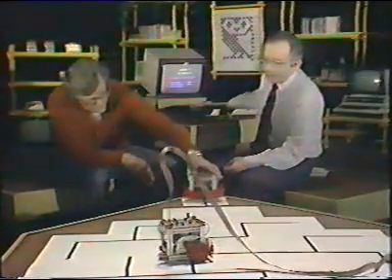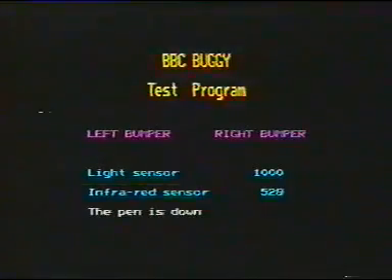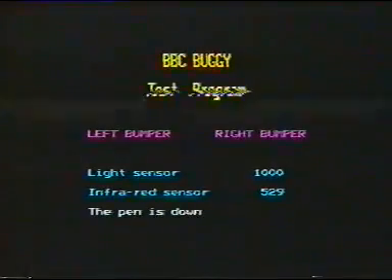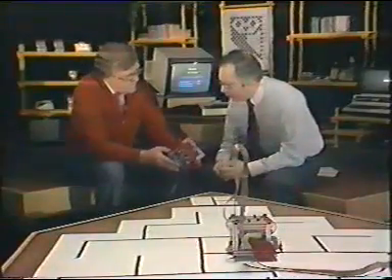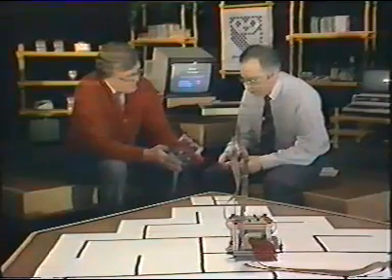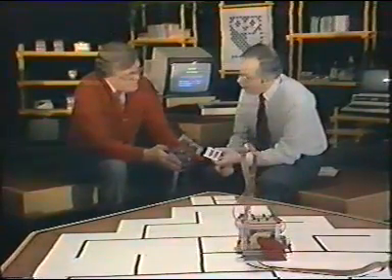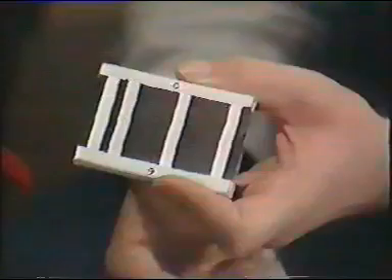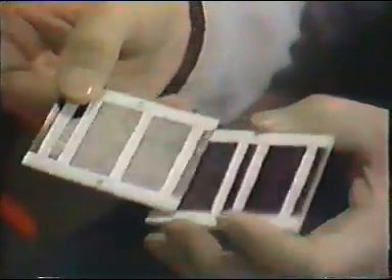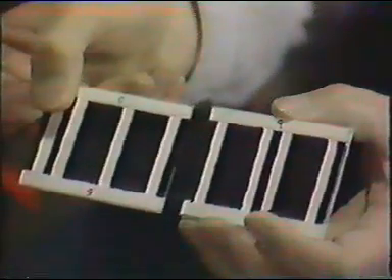Move it on there, we could possibly see that. Yes, you can see the two different values. When it's on black, they're 1,000, and down about 500 or so when it's on the white. Right. Now, that type of sensor is used, in fact, to read barcodes. And you may have seen barcodes on food products and things like that. And the buggy can use these barcodes to sense where it is on the road.